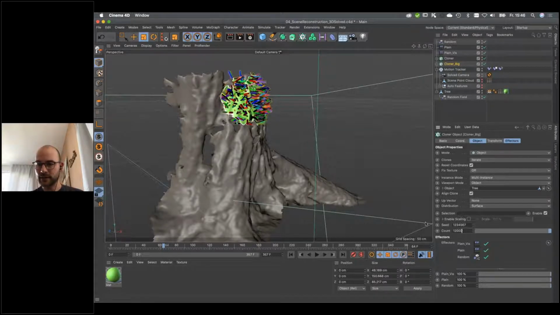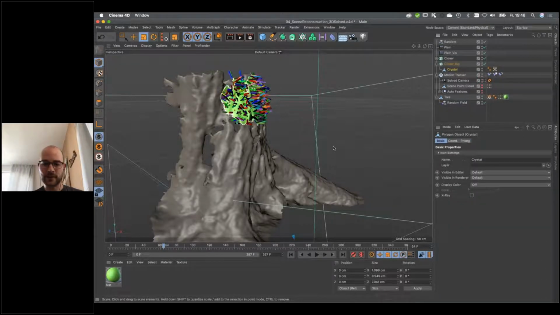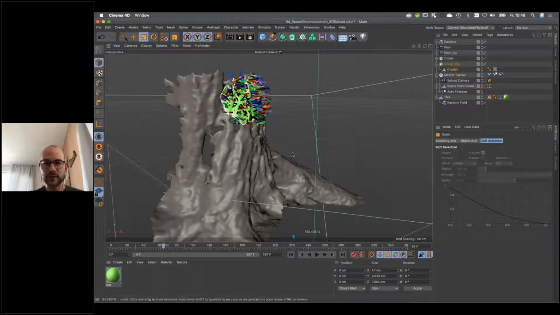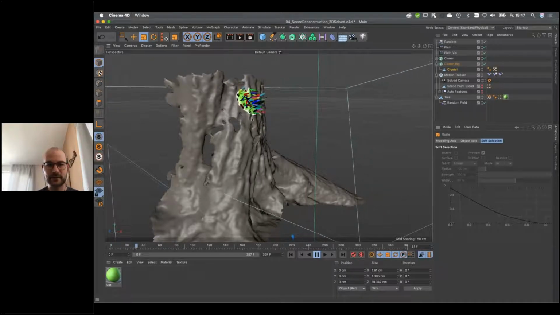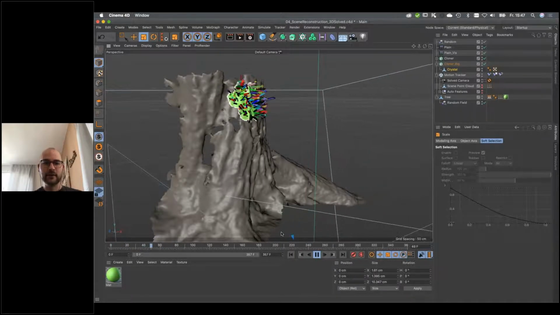And we will create fewer clones here. But these clones are going to be a little bit bigger, and I will do that by using the scale tool. So some of them will stand out, and this is also something that is quite typical for crystals, and it also looks better. So here we go.